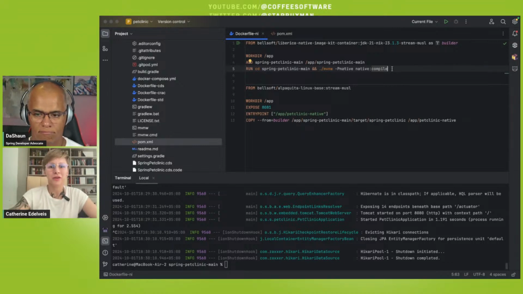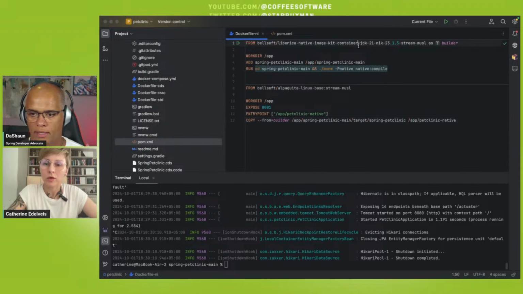Just launch the process, and then we're going to talk further. Okay, so what do we do here? Oh, by the way, you can build a native image using buildpacks, right? So you don't have to write a Dockerfile, right? Yep. We're doing that just to show the process.